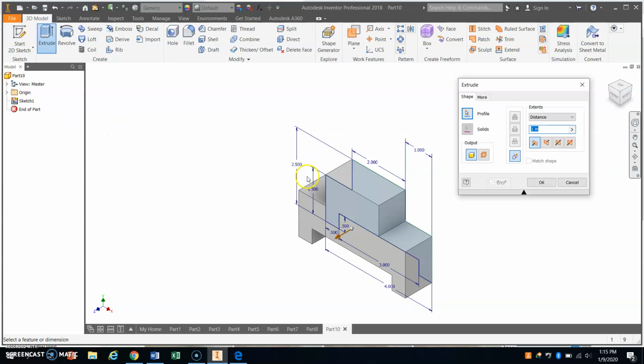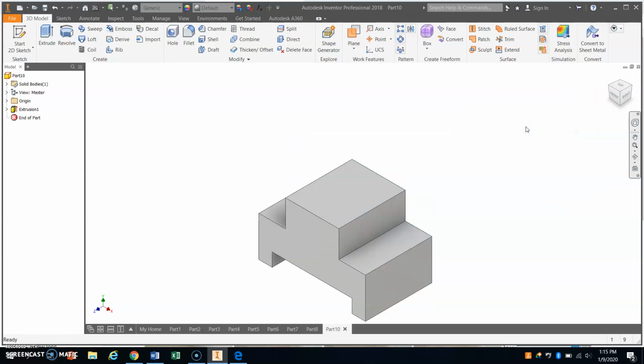So I'm going to grab it. Inventor thinks that I only want 1 inch. I'm going to change that to 2.5. So you can see when it's still highlighted, you can just start typing. You don't need to click anything. You don't need to backspace. You can just start typing what you want. All right, that looks really good.